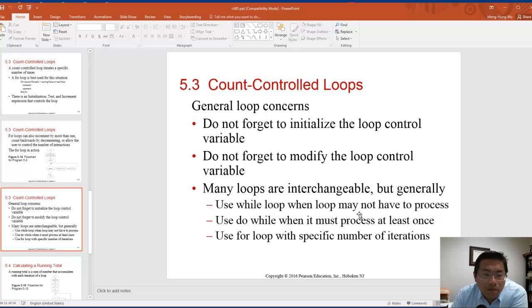And generally, the concern for the count loop is, first of all, you need to make sure you set up a variable to be a counter. You need to initialize it to 0, to 1, or whatever initial value you want. And then you need to make sure you modify the variable, which can increase or decrease, could be either way. But make sure it changes. If the loop variable keeps the same number, it never reaches the limit, and it's going to be an infinite loop.